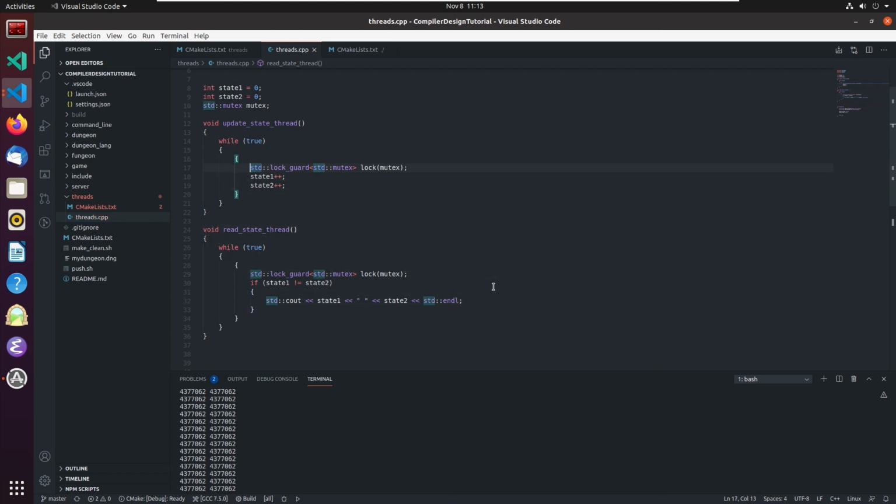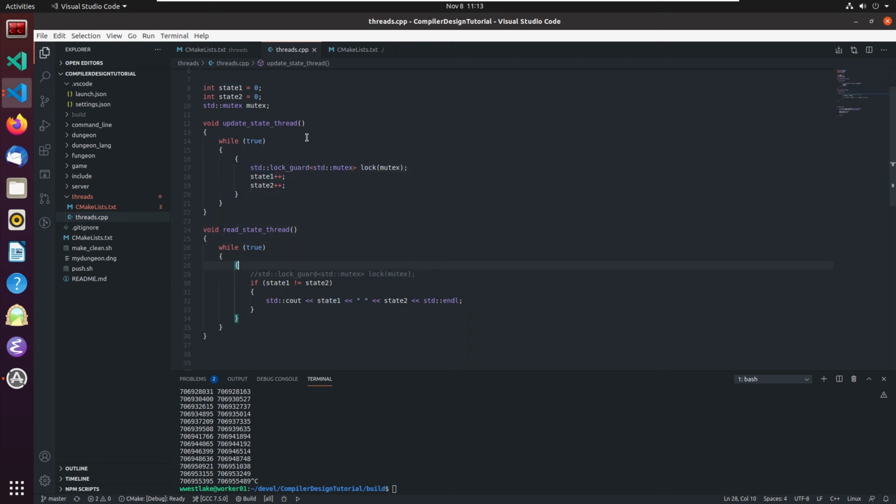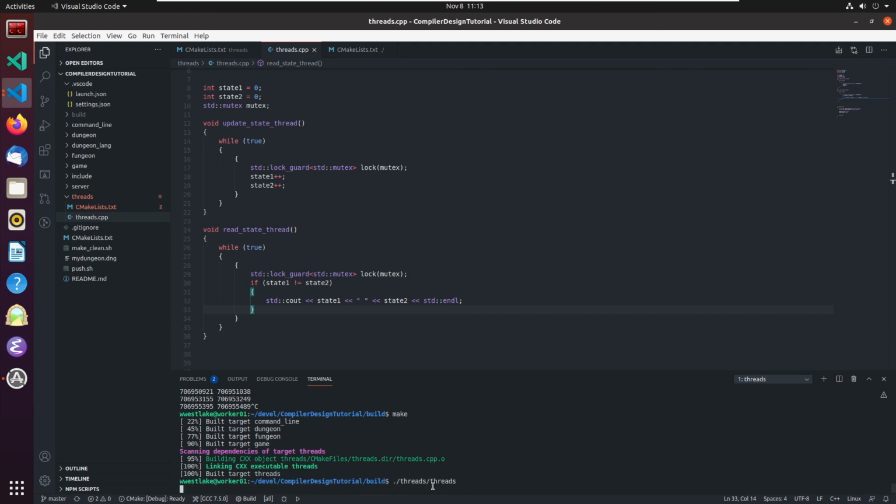And to experiment with that, let's take our lock guards out. Now it's only going to print them when they're different, and we can see there are a lot of them are different. We're getting tons of different stuff out of here. So now if we do this, it's only going to print them when they're different. So this shouldn't actually print anything out, and it's not printing anything out.